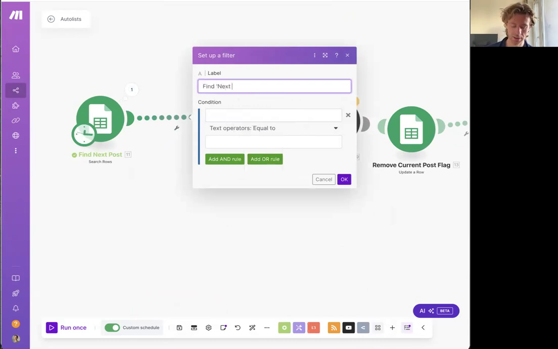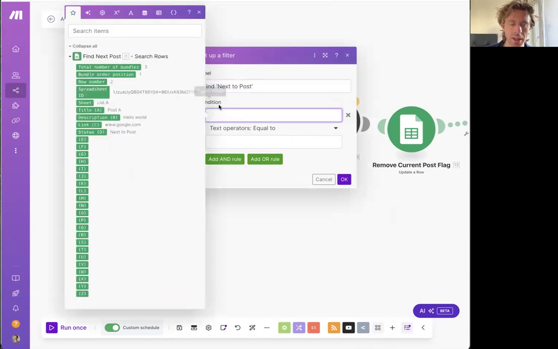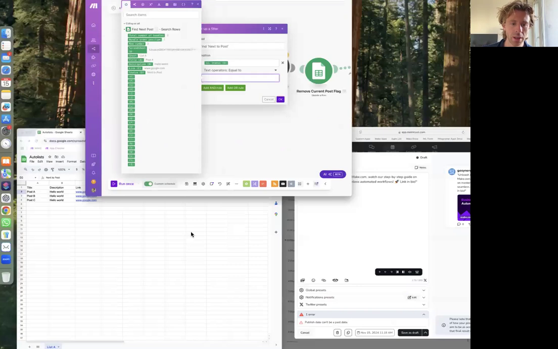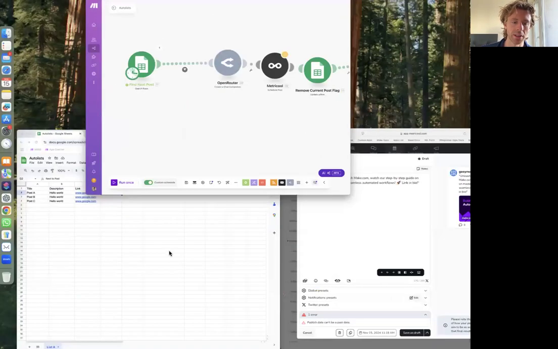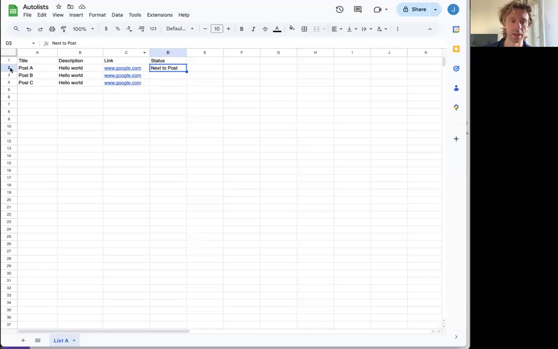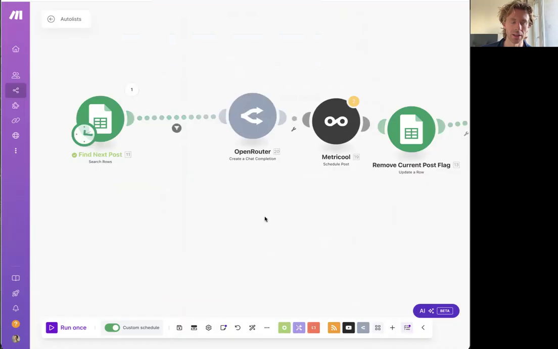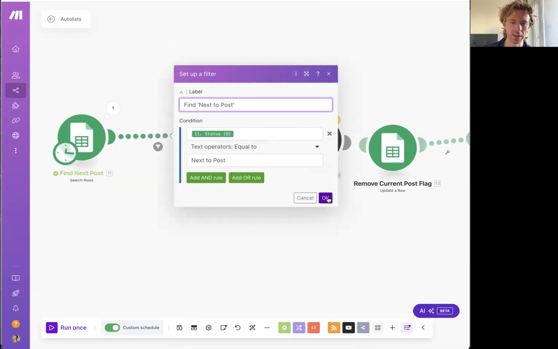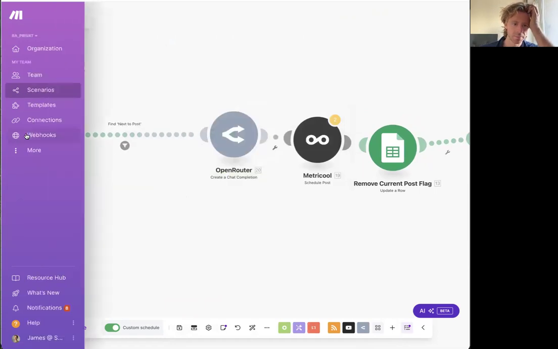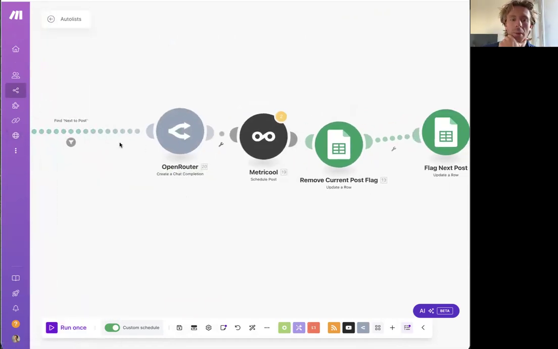So find next to post. And what this is, we're going to define a condition. So from that list of posts, we're only interested in where status is equal to next to post. And since there's only going to be one of these records at a time that has this status of next to post, we're only going to get a single record each time. So this is a very necessary step to add here.